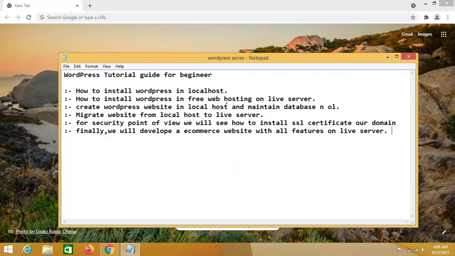In coming videos we will see how to install WordPress on a free web hosting live server, and then we will create a WordPress website in localhost with a database and all, and then we will migrate a website from localhost to live server. And from a security point of view we will see how to install an SSL certificate on our domain, and finally we will develop an e-commerce website with all the features on a live server.